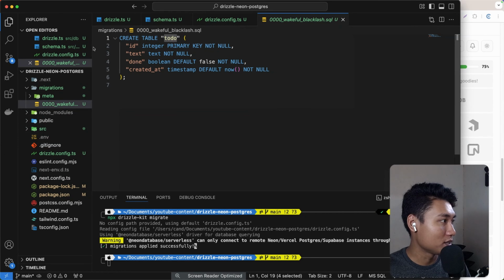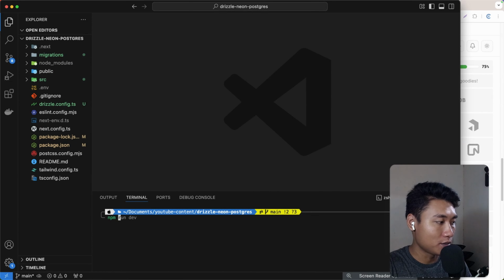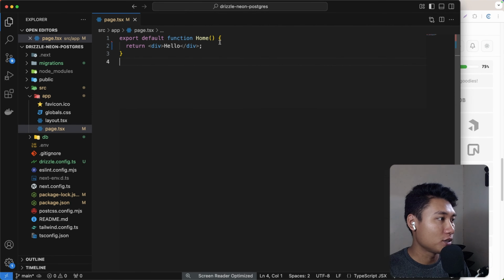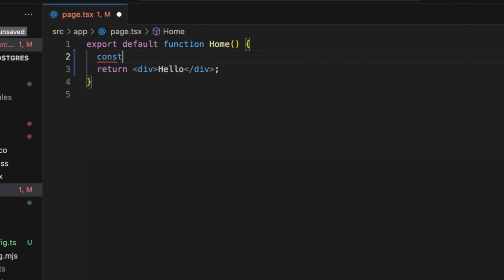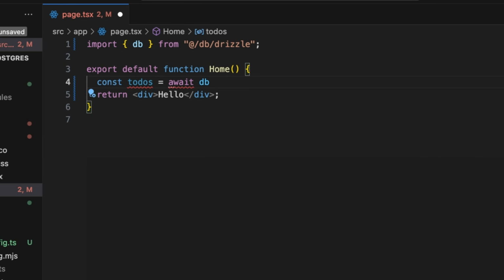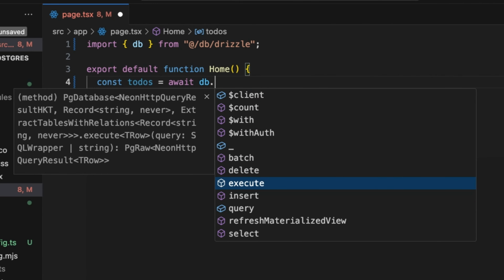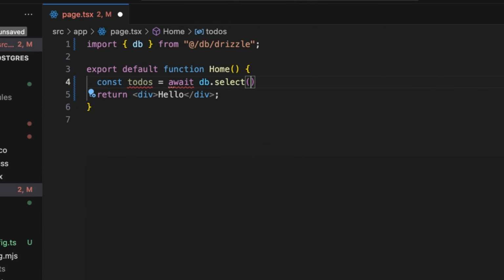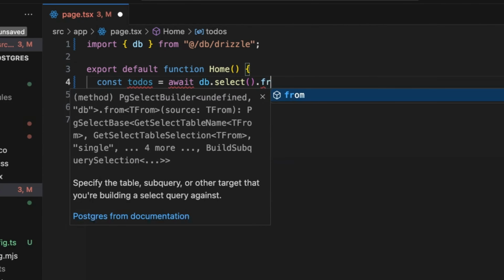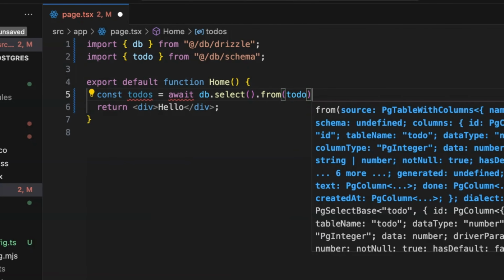Let me show you right here. I'm going to close everything, right? And then just run npm run dev in the terminal. Let's go to the page.tsx right here. I'm going to say const todoSet equals await, from the db. db is going to come from db/drizzle. And then right here, I'm going to say db dot, and as you can see, we can basically use select, and then I'm going to select the data from todo. Todo is basically from db/schema, just like that.